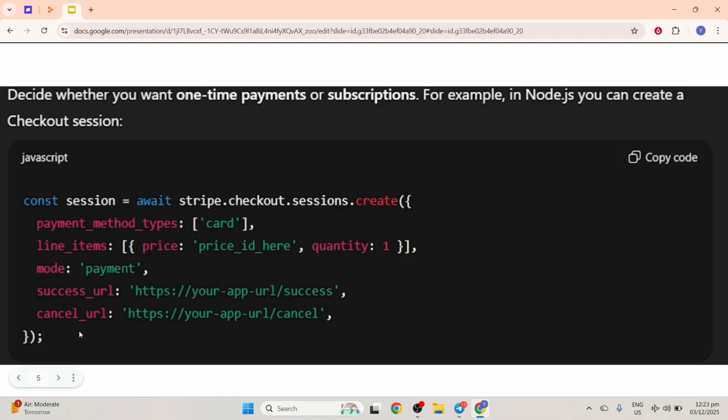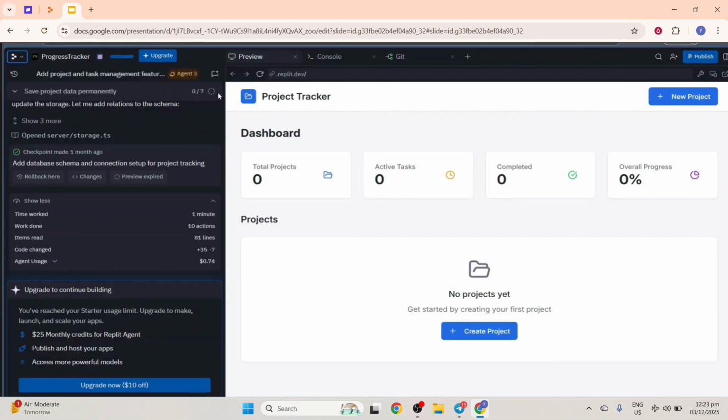Step 5 is connecting your front end to Stripe. If your Replit app has a front end, use stripe.js or the React Stripe library to handle the payment process. Pass the session ID from your backend so users can securely complete the checkout.